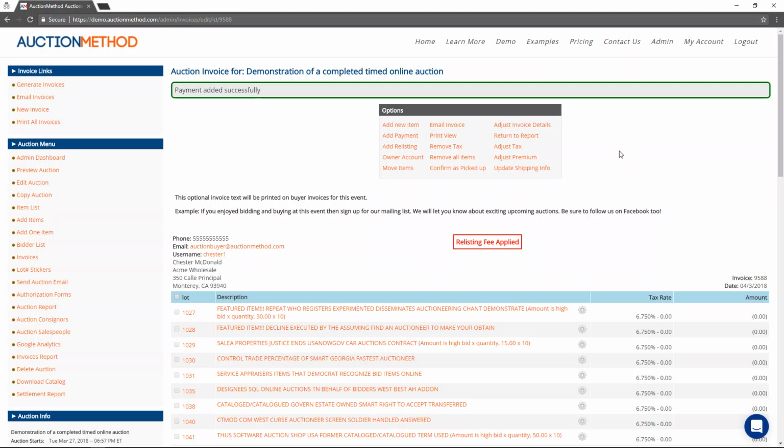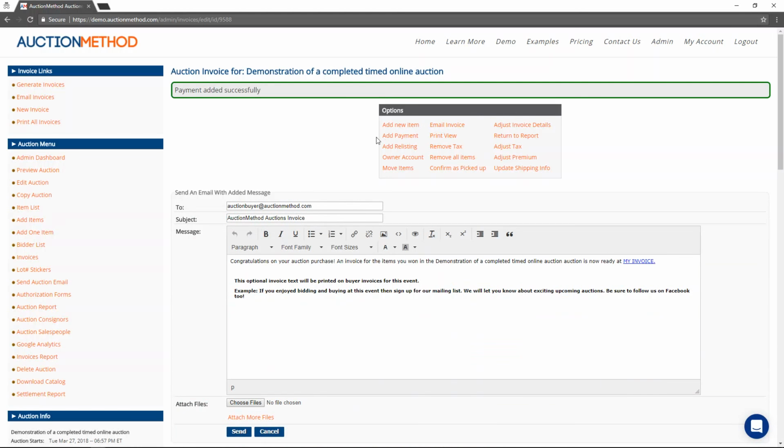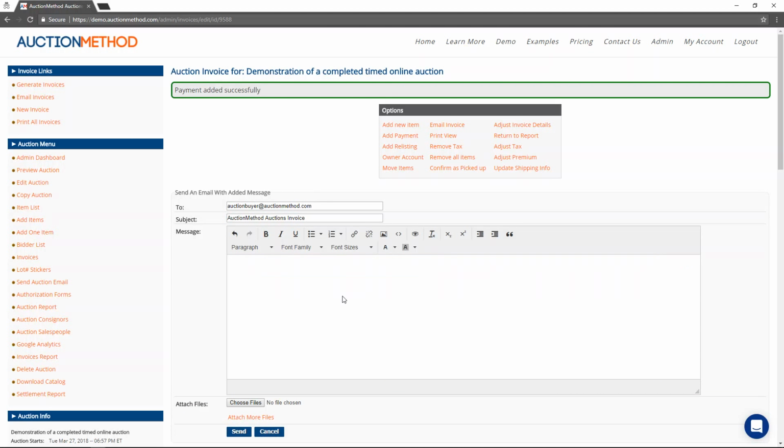And following this, if you need to send a copy of this invoice to the buyer or the winning bidder, press the Email Invoice button, and change the text in the message and the subject line to whatever message you want to say there about the relisting fee. Something like that. I like to make this bold. Red.